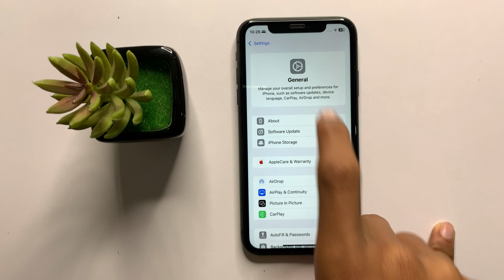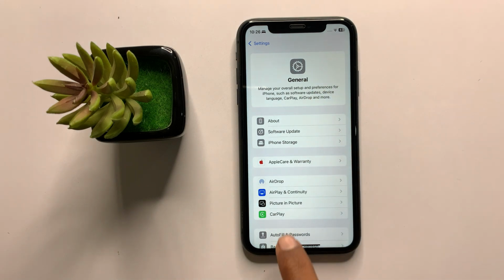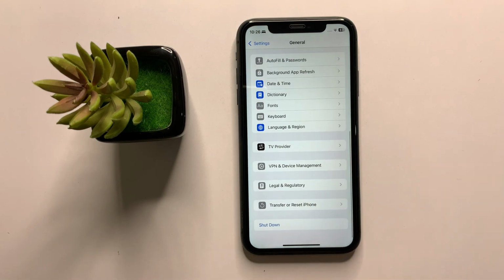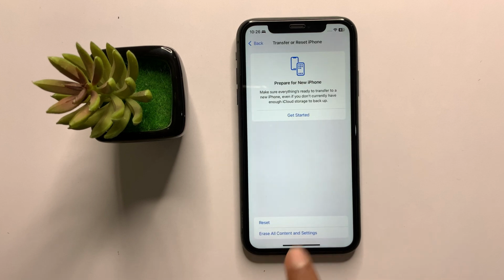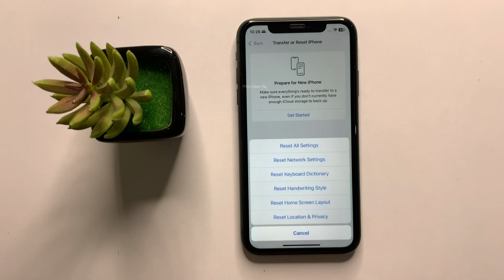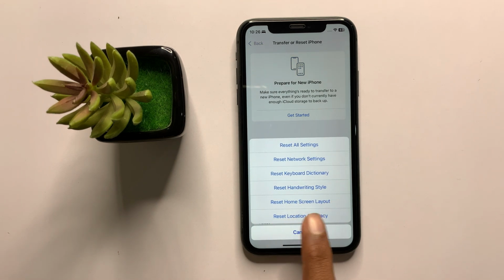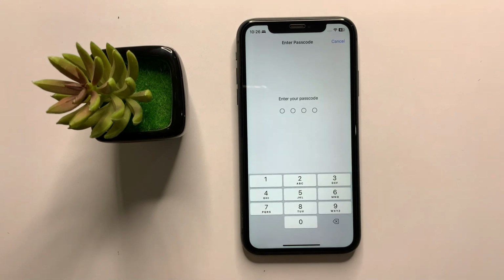After clicking on general, scroll down to the last and click on transfer or reset iPhone, and then click on reset. In the last, you can see the option reset location and privacy. Now click on reset location and privacy, and here enter your passcode to reset your location and privacy. After entering your passcode, it will be reset.